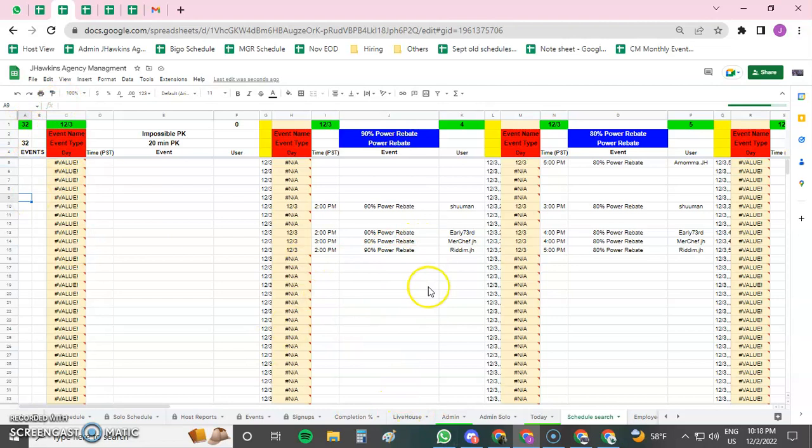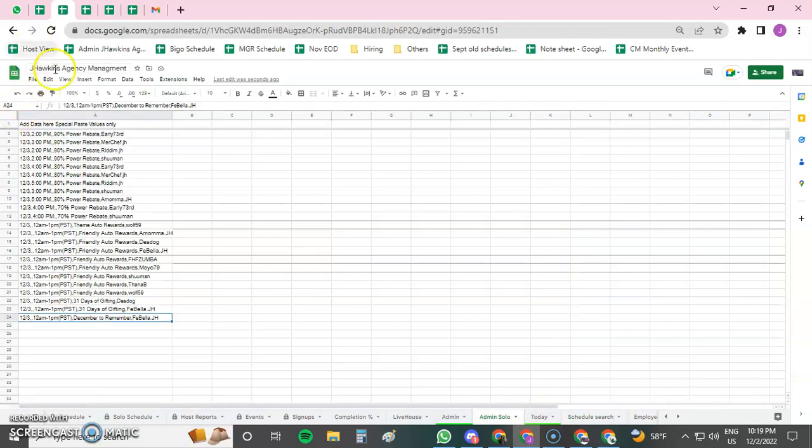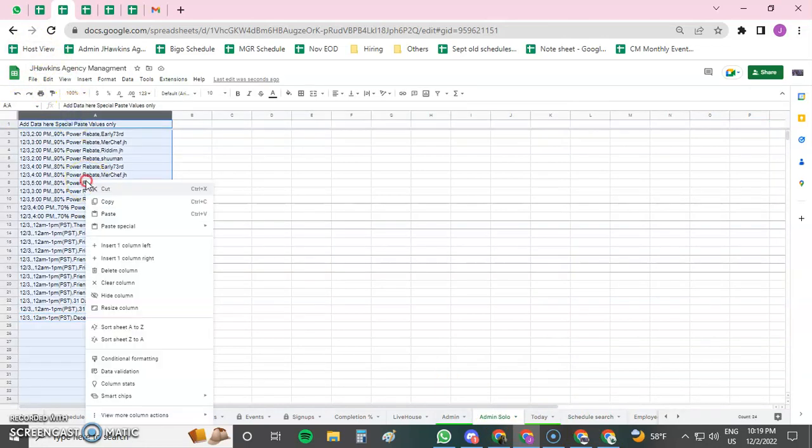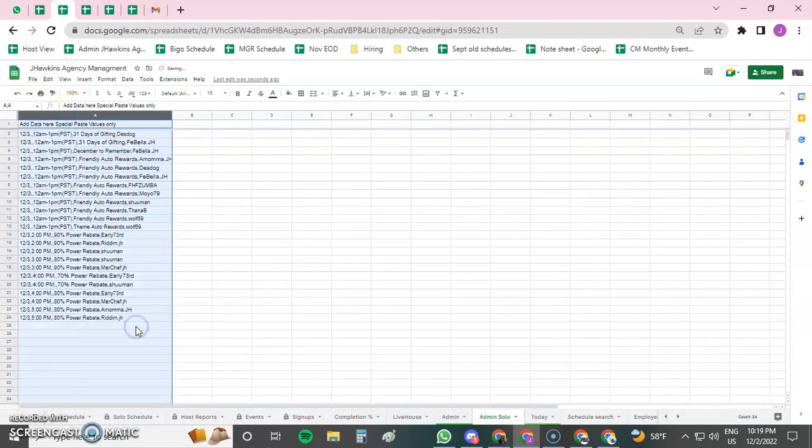Now when they do the 50s and the 60s, of course there are going to be opponents on there. So those you have to go back to the regular schedule and paste those into the old schedule, which will still be on the schedule tab. So now we're going to go back to admin solo. We're going to sort it A to Z, and you see now it puts everything in the order that it's supposed to be in.